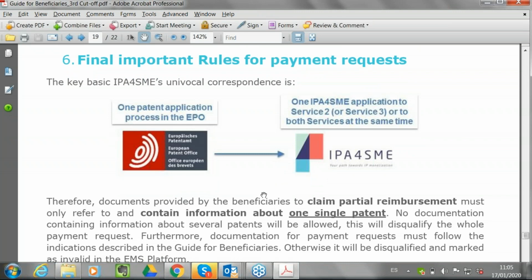important rules for payment requests. This is something that was already advanced to you, and it is a consequence of working with hundreds of SMEs across Europe, where different things are going on, so we had to determine this. The key basic, again, IP4SME univocal correspondence, is that one patent application process in the EPO is related to one IP application service, 2, 3, or both services at the same time.